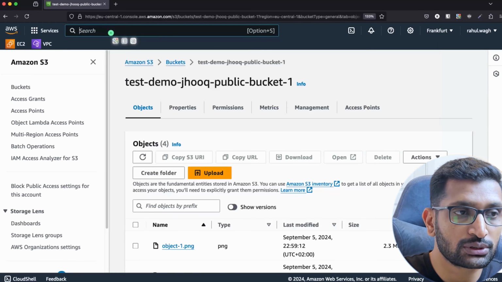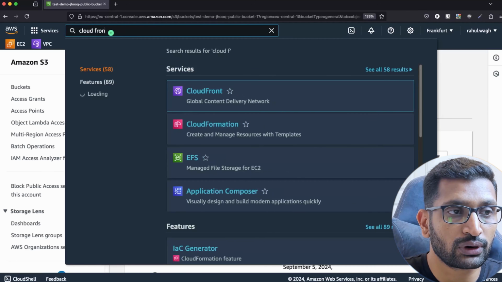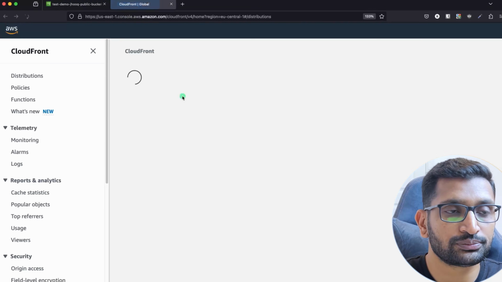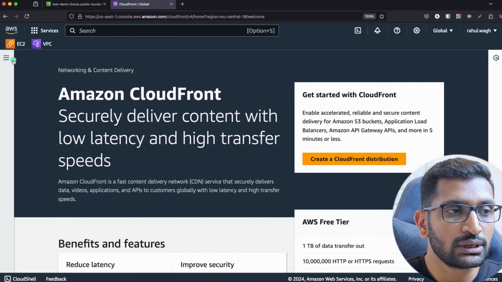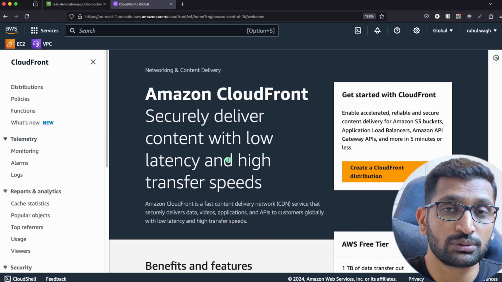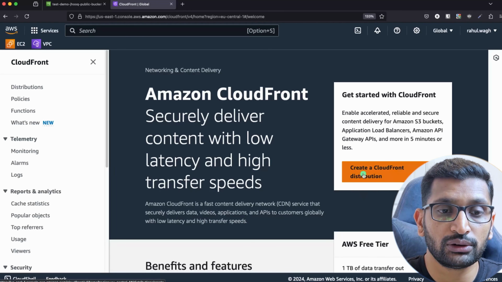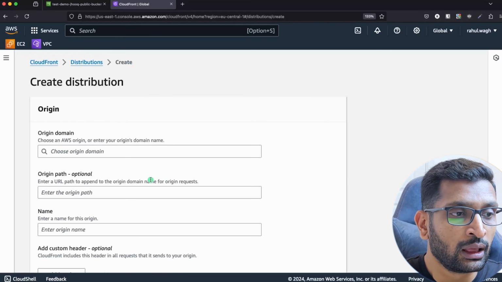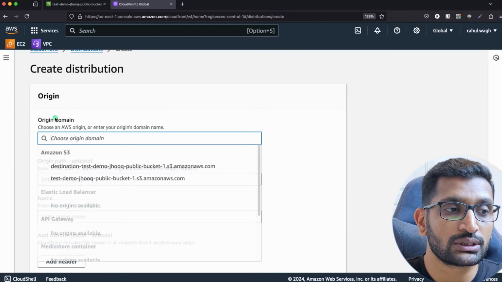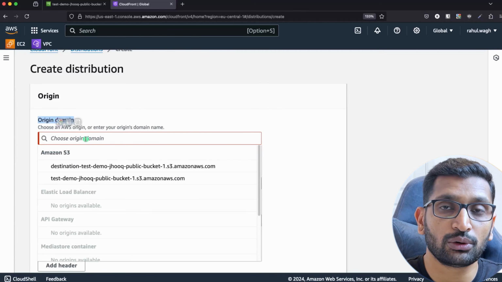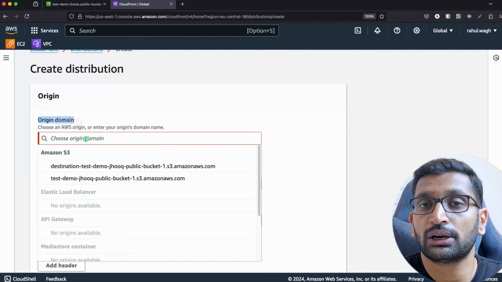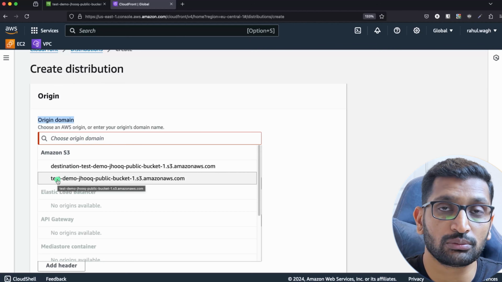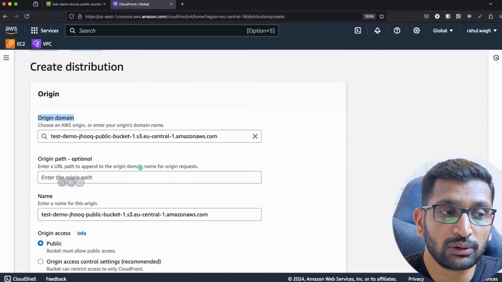In the search box, just look for the term CloudFront. Here you can see this is the link, so just open that one in a new tab. Here you can see I have not created any CloudFront distribution yet, so everything is empty. You need to click on Create CloudFront distribution, and here you need to specify the origin domain. Once you click on the origin domain, it is going to ask which S3 bucket you want to pick. I'm going to use the test demo bucket which I have created, so I'm going to select that one.